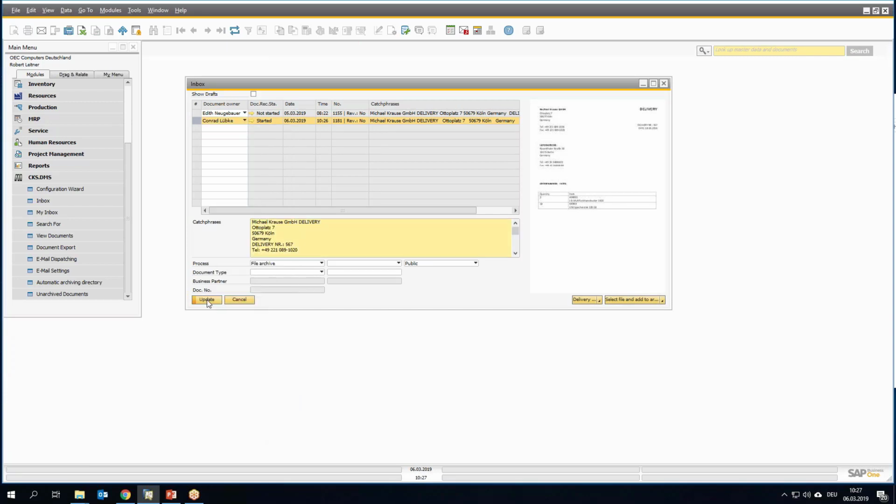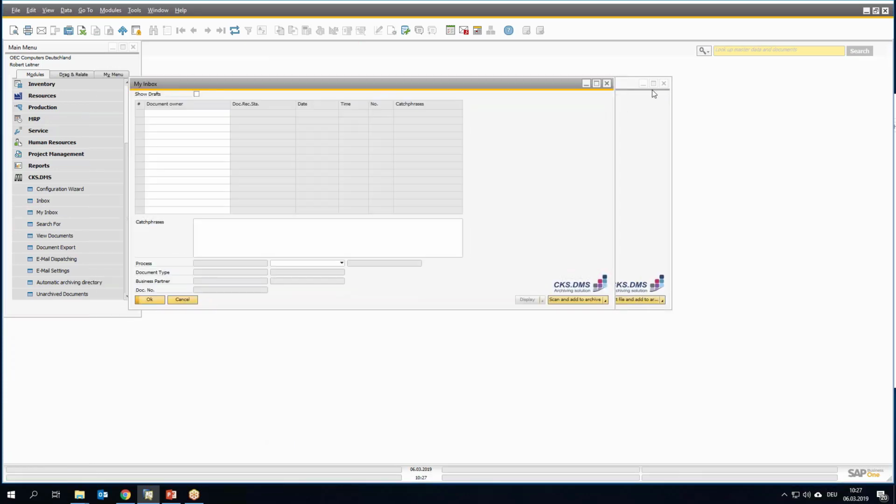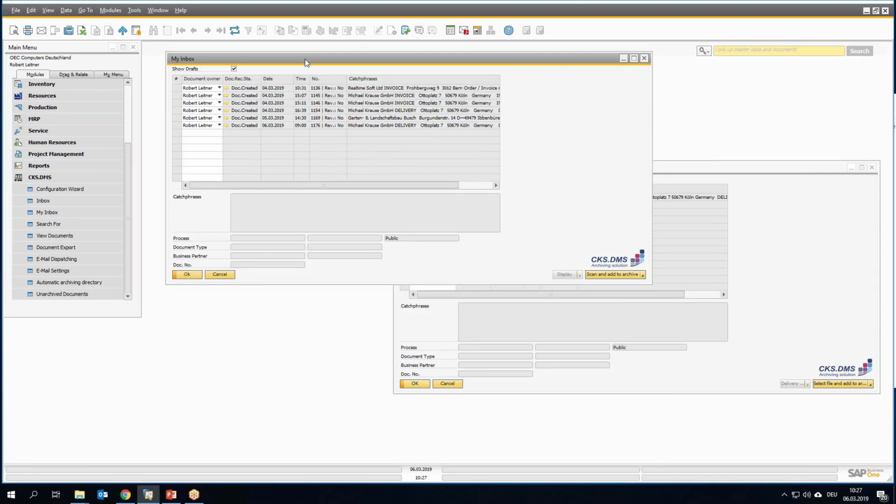I say now this belongs to Robert Lübke. Mr. Lübke has now his own inbox, and in his own inbox he has his workload. At the moment, I'm logged in as Robert Leitner. That's the reason why I just see this document. But the point is, you analyze, you put everything into the inbox. The system tries to analyze and start the automation on its own, and if it's not possible, it goes to the specific person.